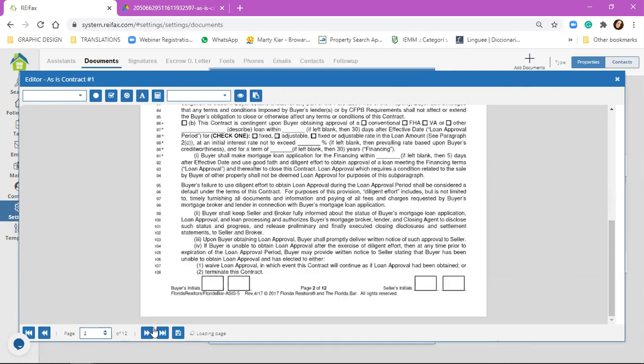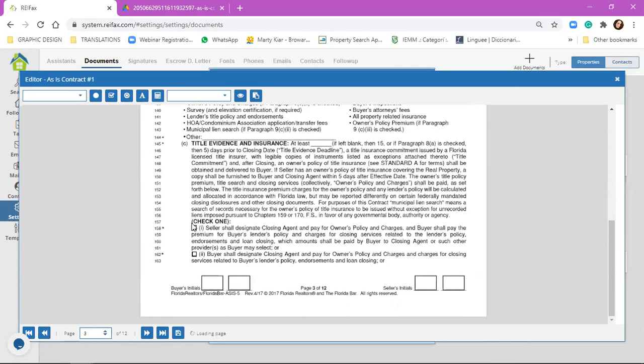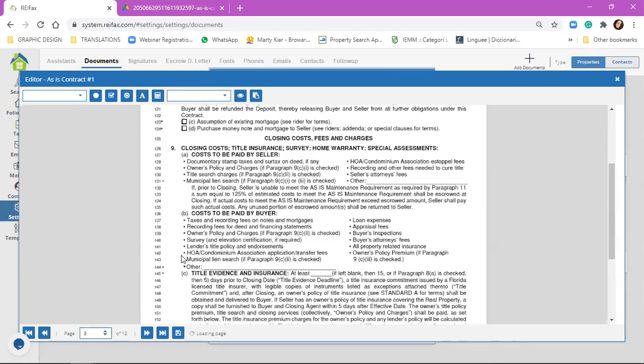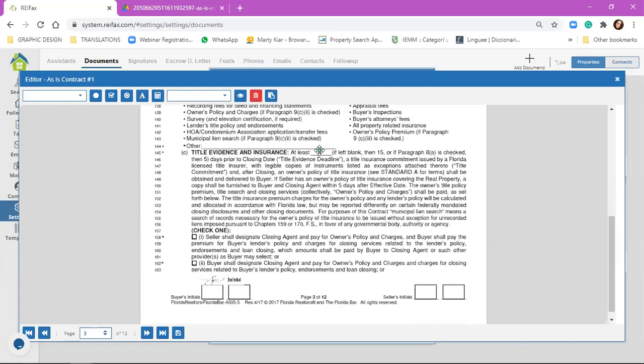We see nothing. I think it was this page. Oh, there we go.